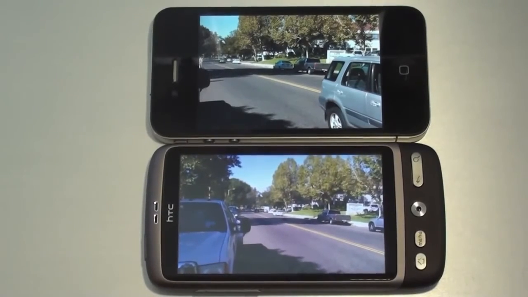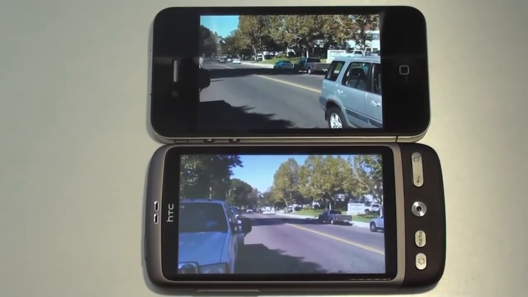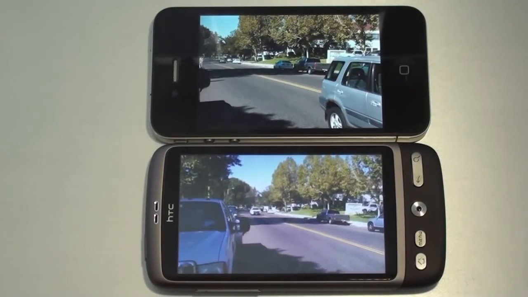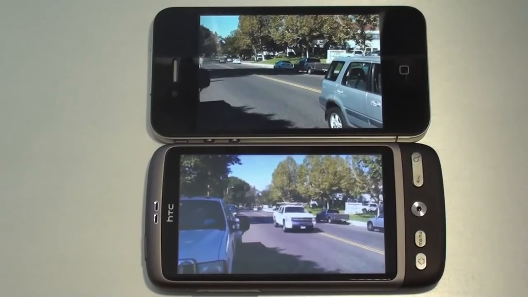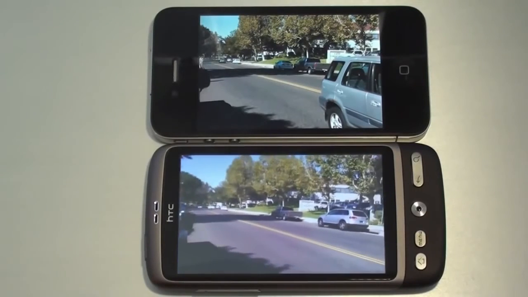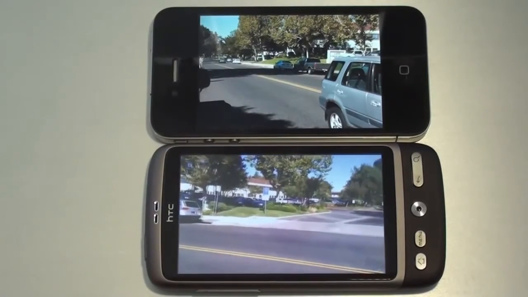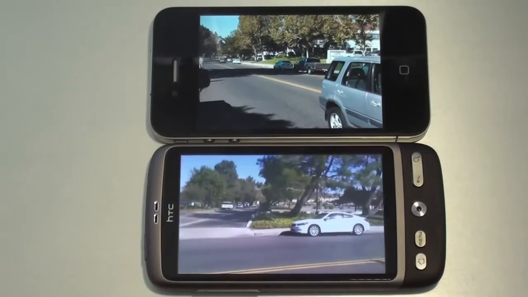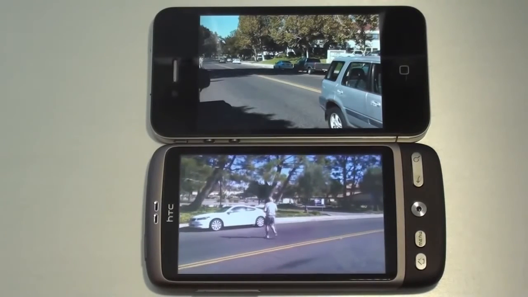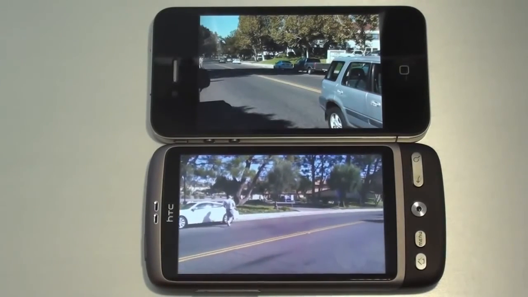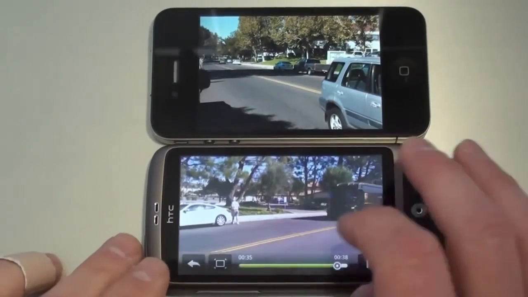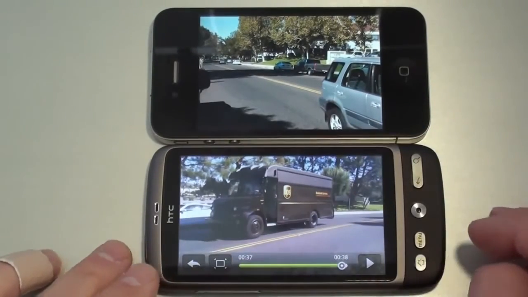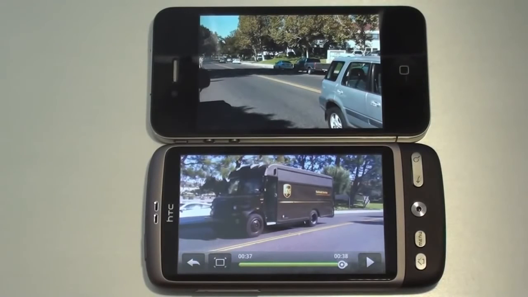As far as playback on the two phones, the playback of the video on the Desire is not near as smooth as the iPhone 4. And I think you're seeing that. Watch the gentleman walk across the street. I think it's a little herky-jerky as he does it. Yeah, it freezes right there for a second. So as far as smoothness of the playback, the iPhone 4 was definitely better.